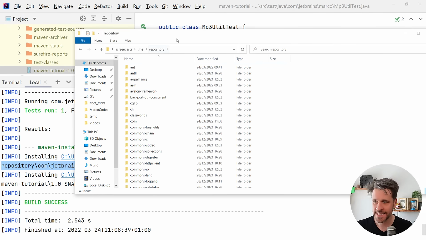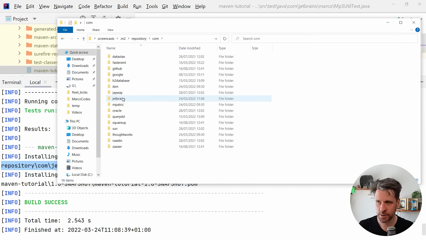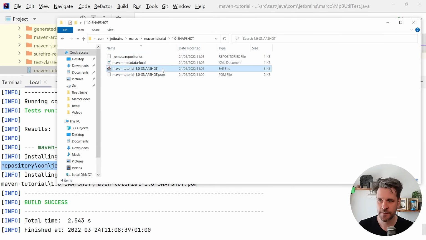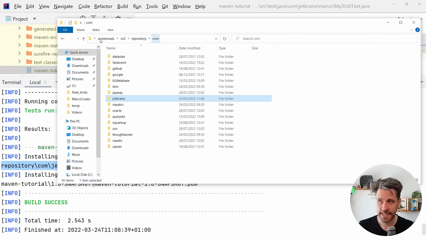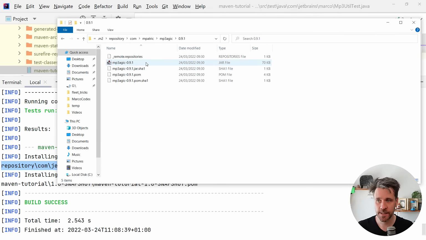Repository. I can see actually that inside this repository, inside my Maven repository, all the dependencies that Maven ever has downloaded on my PC are basically in here. So let's see, JetBrains, Marco, Maven tutorial. Here is my jar file in version 1.0. If you remember correctly, and Patrick, MP3 Agic, the two different versions are here as well. So everything that Maven ever downloaded is inside your user's home directory .m2 inside the repository folder, split up by group ID, artifact ID, and version.